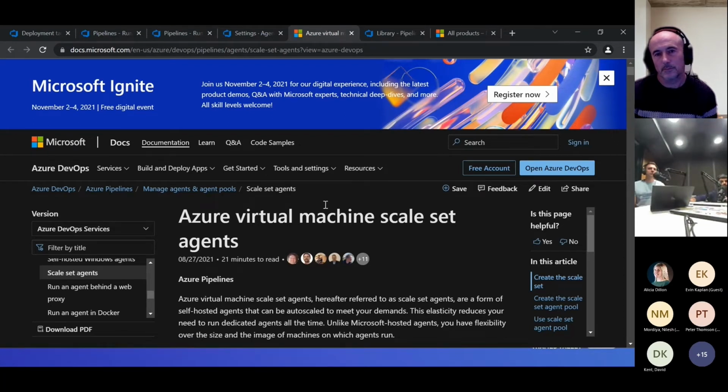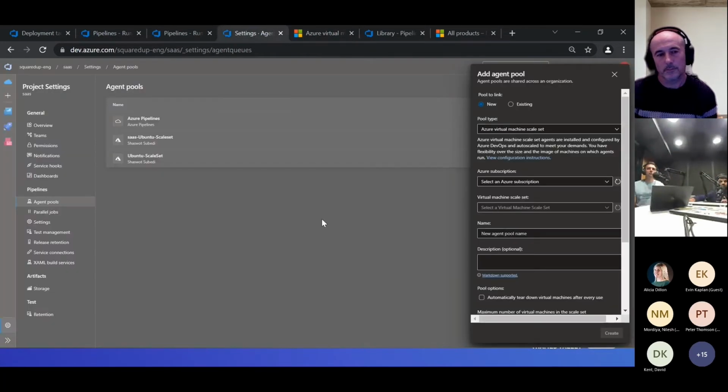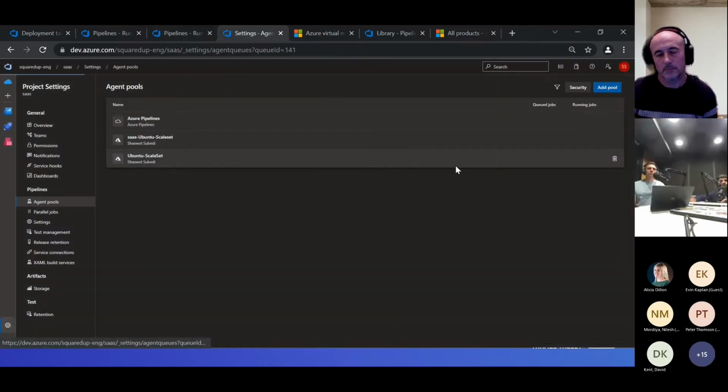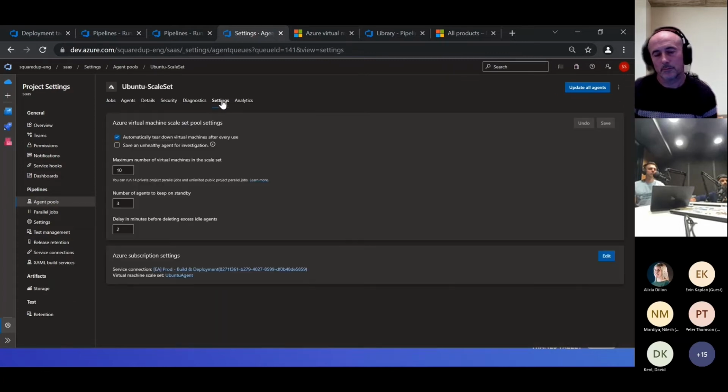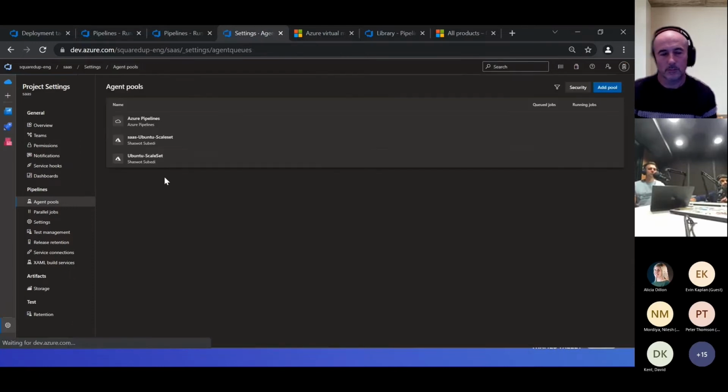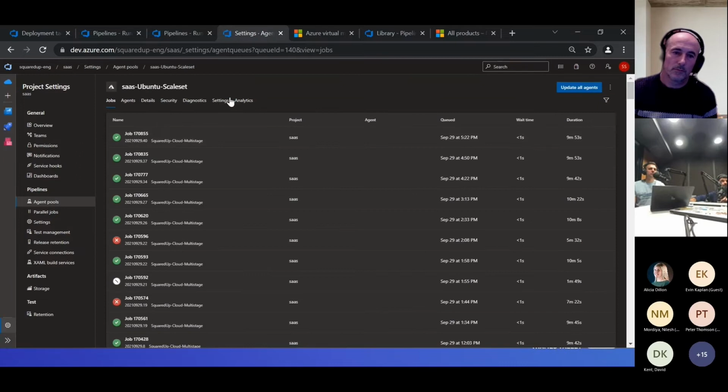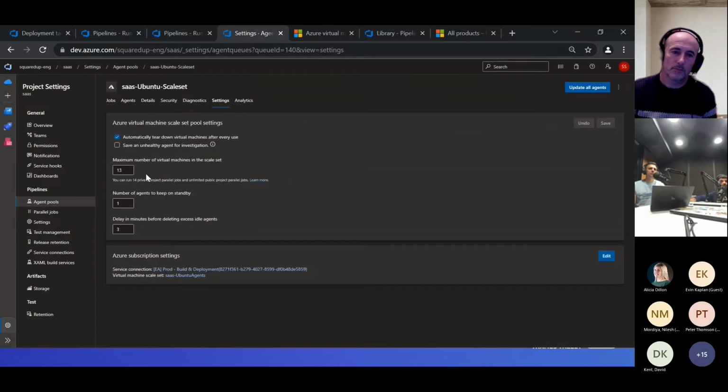There was really nice documentation on how you create those self-hosted scale set agents, and essentially I just followed that and created a scale set agent. Then you come into here and decide what settings you want for your scale set agents, based on our uses.